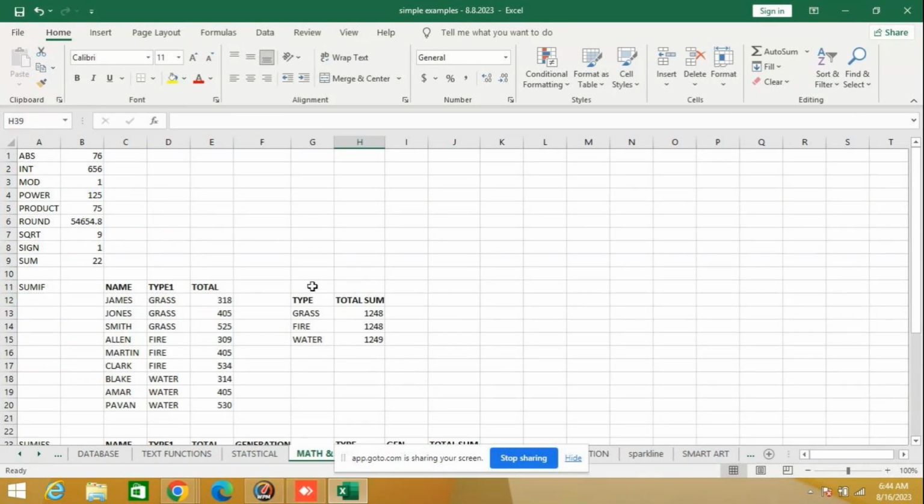Now here I have the SUMIF function. See here I have a name.